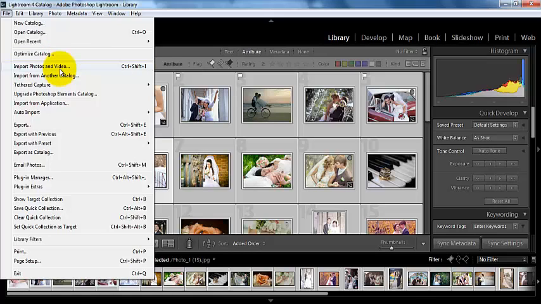Here you have your import from another catalog, and your tethered capture. Here you can upgrade your Photoshop Elements catalog, import from an application, or you can set up your auto import here. Here we have all of our export settings. We can email our photos.